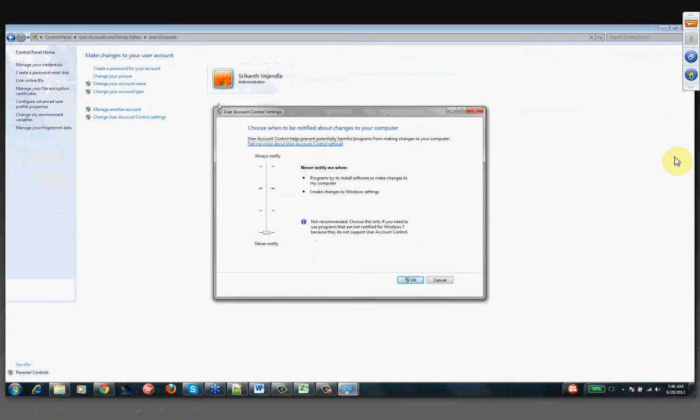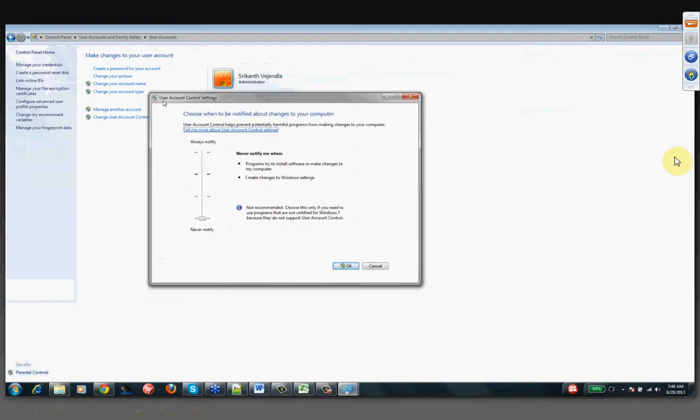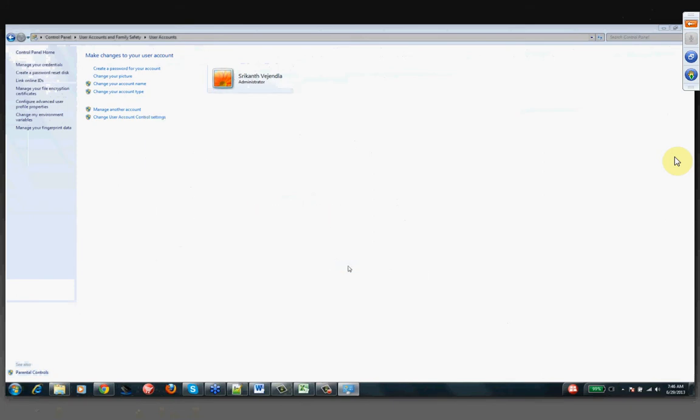You will be challenged with a dialog window which says User Account Control Settings. You need to bring down this sliding bar to Never Notify. Move the slider to Never Notify and click on OK. By default it will be somewhere here, so drag the slider to the bottom, say Never Notify, and click OK.